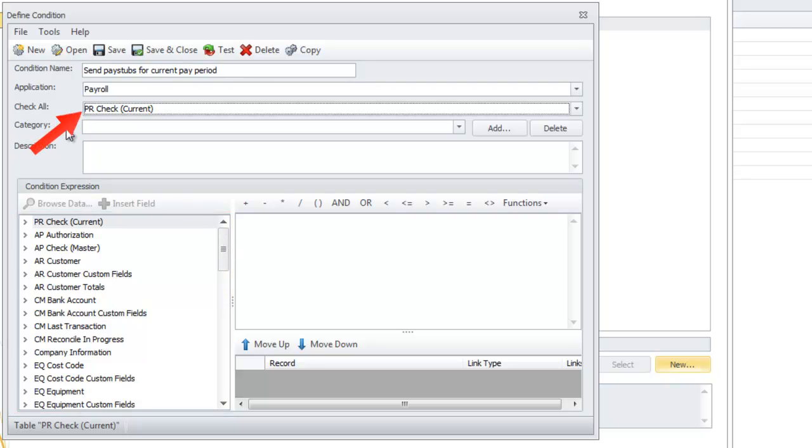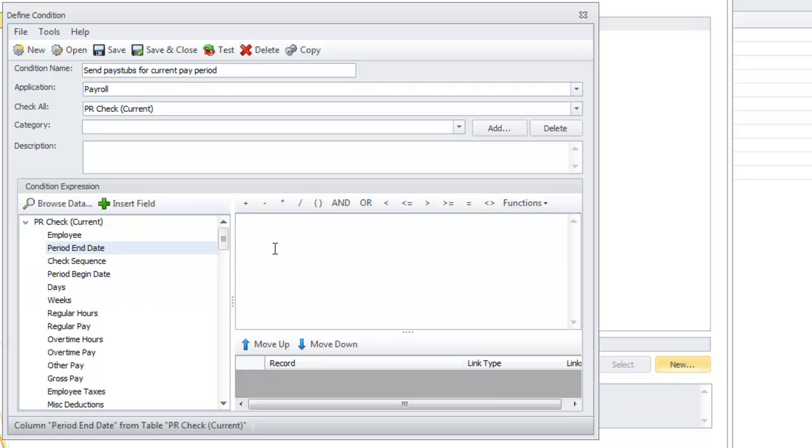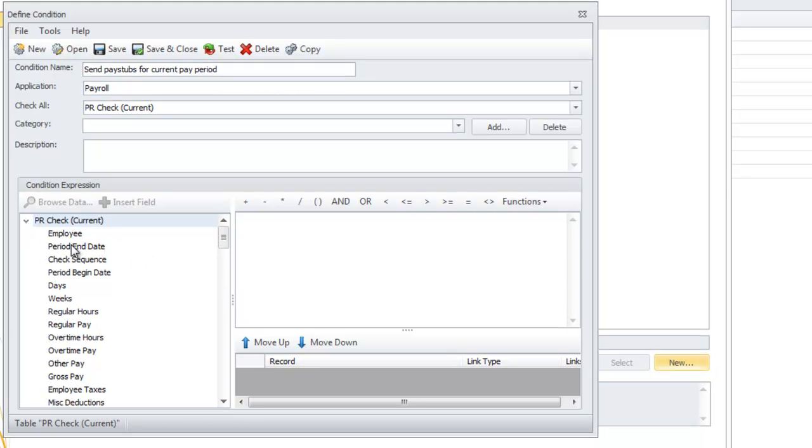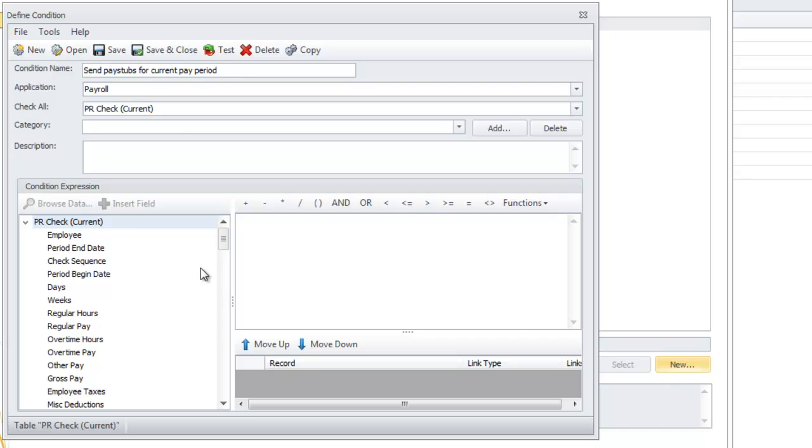Now that we have told MyAssistant to look through the payroll check current file, we need to tell MyAssistant what to specifically look for in the list of checks. We tell MyAssistant what data to look for with the condition expression. We write the condition expression by selecting Records on the left side of the screen. I am going to tell MyAssistant to look for checks that have been posted in the last 7 days.